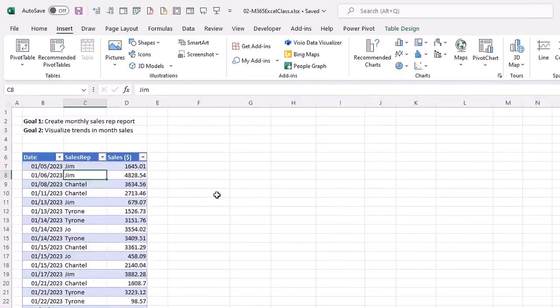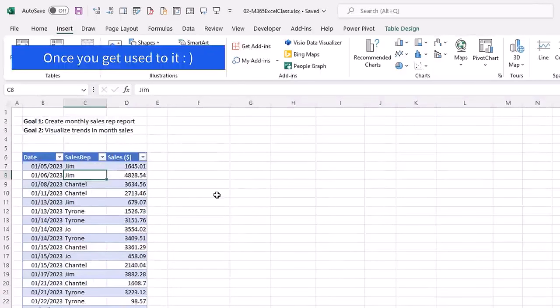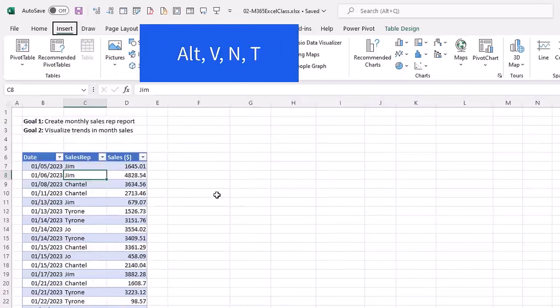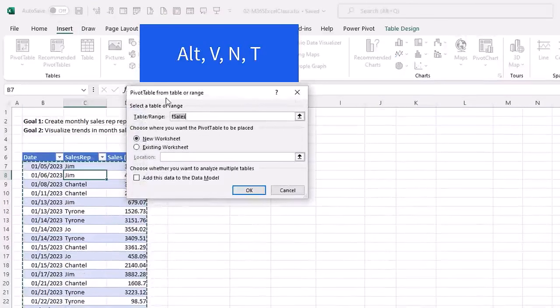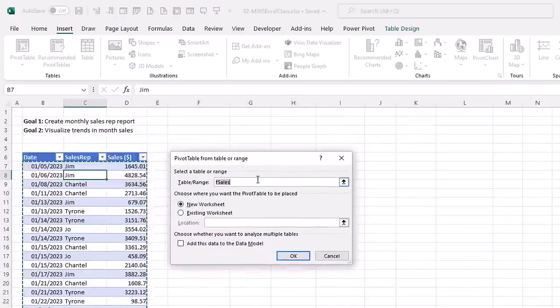Even though this seems like a long keyboard, it is fast. Alt NVT. That opens the Pivot Table from Table or Range dialog box. Now notice there's the name of the table, so it will always get all the new data from the table.